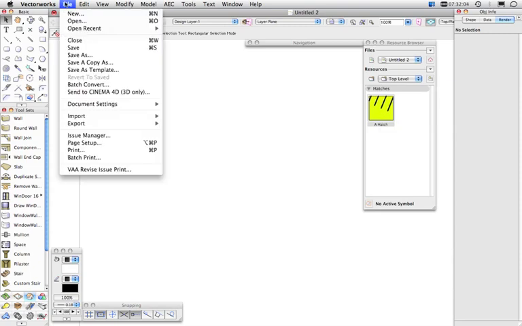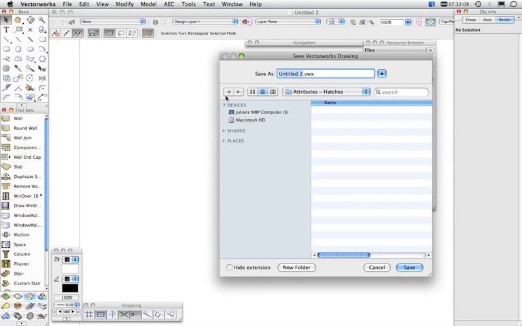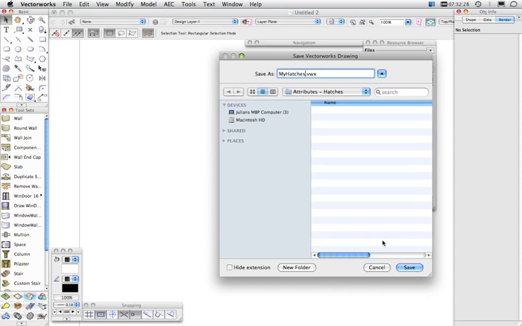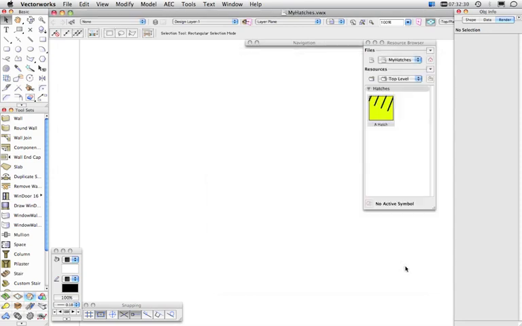Alright, so we'll now go ahead and do a save as on this file, and we'll call this my hatches, and I'm already located in the folder we need to save this onto. So there's the file path. You might find it easier actually to save these files out onto the desktop and then just drag them into the user folder. It's up to you. So we'll go ahead and save that.